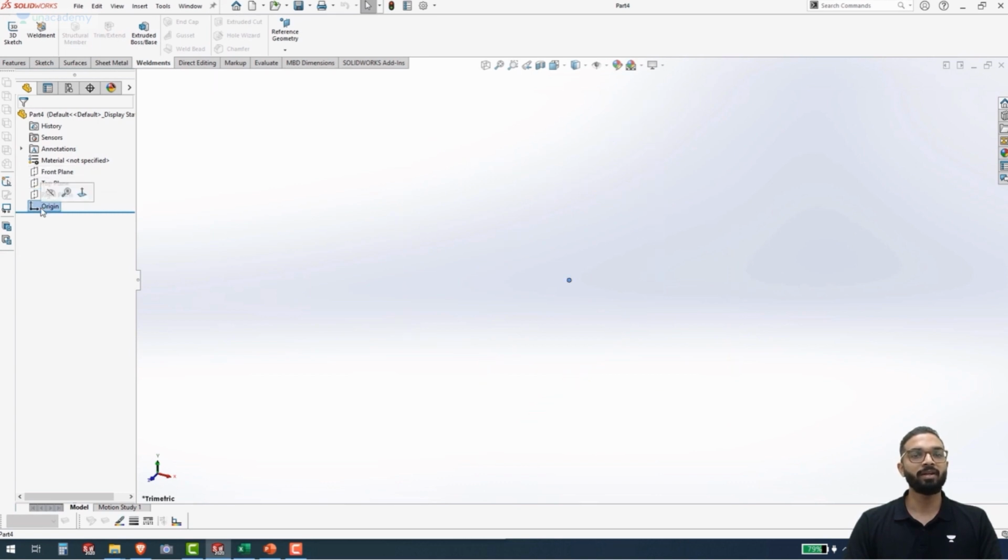Next we have the origin. All these planes and origins are called reference geometries. You can use these references to create your sketches. And why this is called the Feature Manager Tree is because when you create several features for the part, the features will be added one by one under this origin over here. From here you can manage all your features.